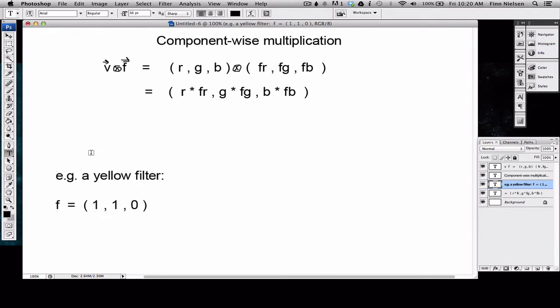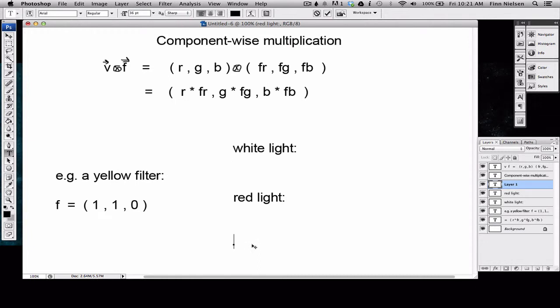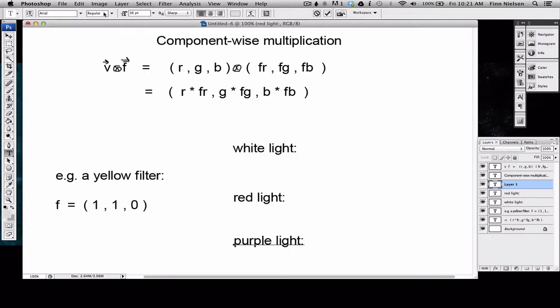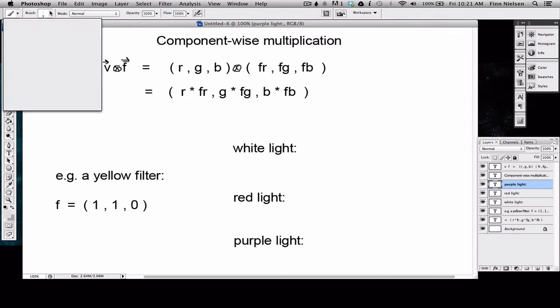And then we can shine different kinds of light through it. Maybe white light. Maybe red light. And maybe purple light. Again, I'm using a light gray to represent white so that we can actually see it.